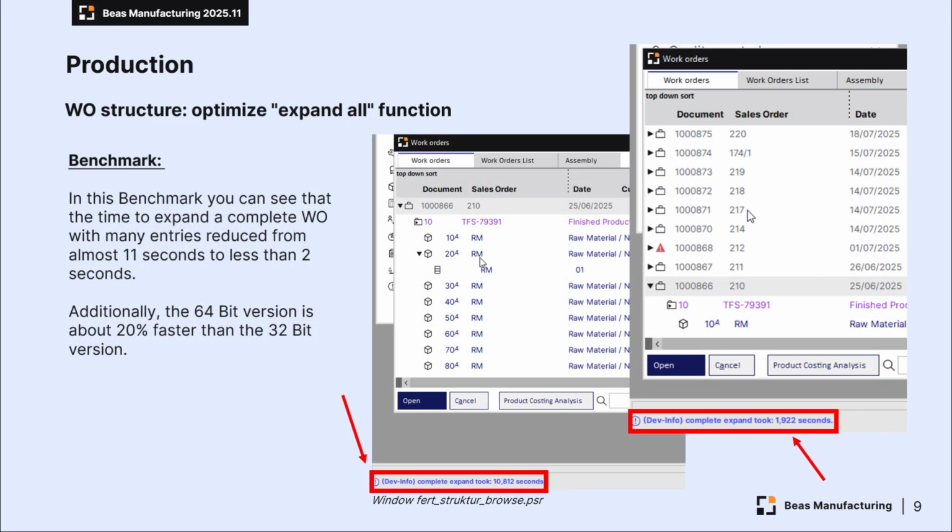In this benchmark test, you can see that the time to expand a complete work order with many entries reduced from almost 11 seconds to less than 2 seconds. Additionally, the 64-bit version is about 20% faster than the 32-bit version.